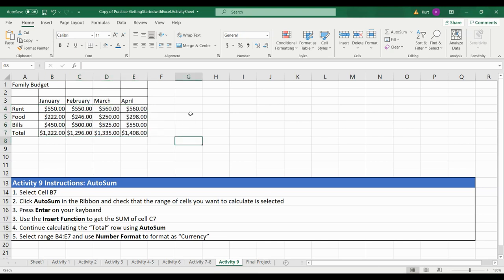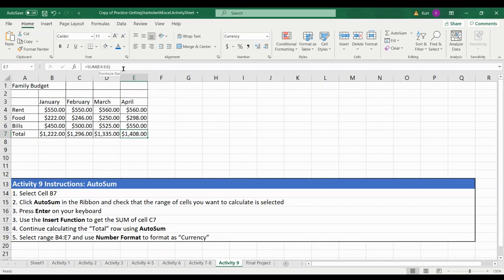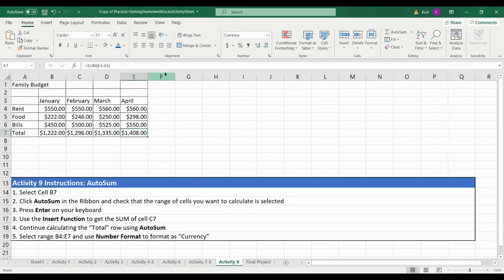All right, so this is what your activity 9 should look like. Again, Autosum is a function that adds together a range of cells and displays the total in the cell below the selected range. Okay, so if you look, for example, at E7, look in the formula bar, we have equals SUM of E4 through E6.